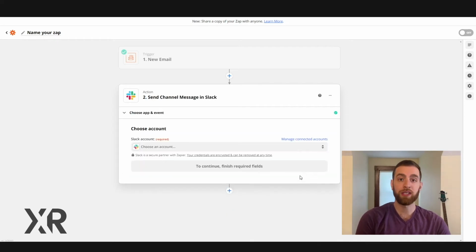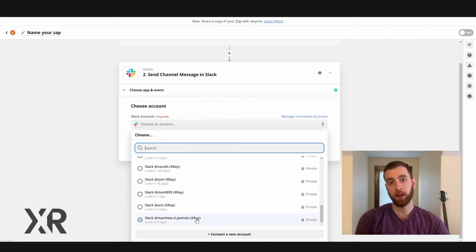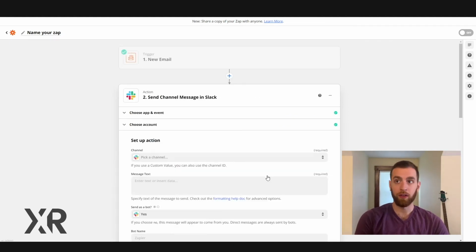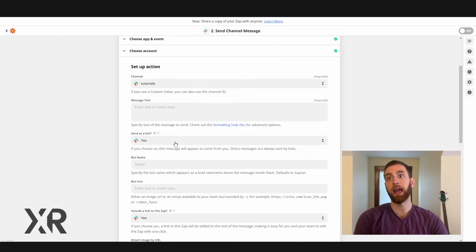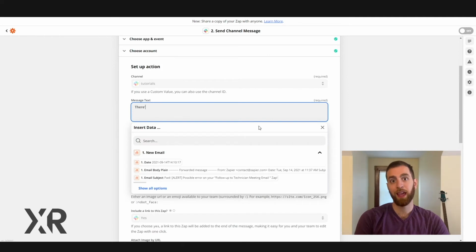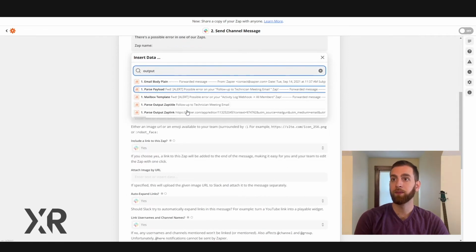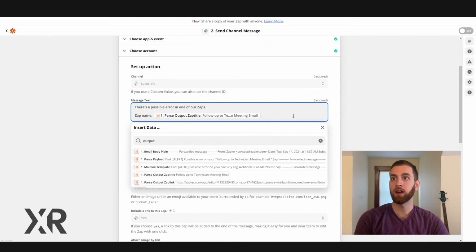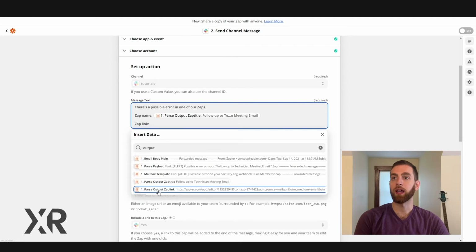And now we're gonna surface this in Slack. So now whenever we get an email that's an error alert from Zapier, that error alert is gonna get forwarded to the email parser, and then the email parser is going to parse it. And then upon actually parsing it, it's going to send that data right into Slack. So we have a static message, right? There's a possible error with one of our Zaps. We insert the Zap name, which was the variable that we assigned right there. And then we have the Zap link, which again is the variable right at the bottom here.